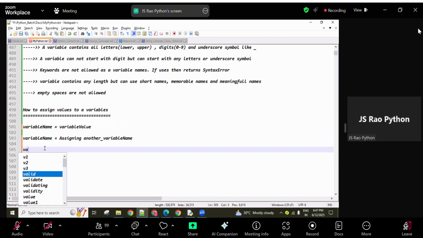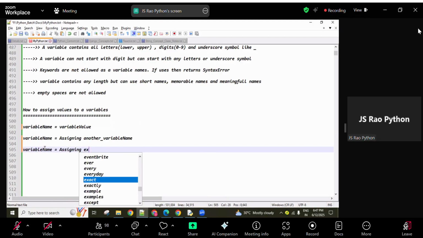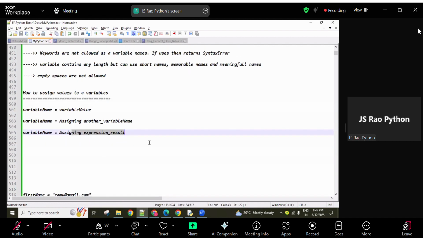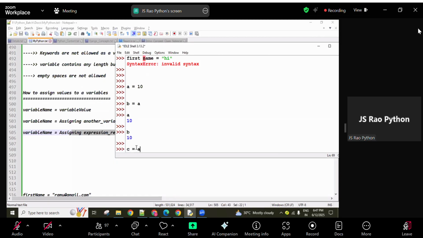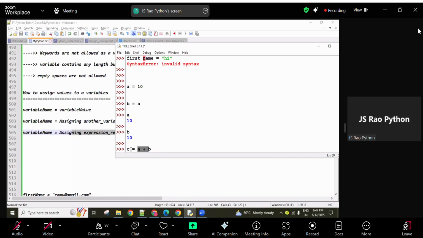Next, variable name equal to assigning some expression, or else assigning the expression result. For example, see here c equal to a plus b. This is a mathematical, arithmetic expression. A value is 10, b value is 10, 10 plus 10 is 20. 20 is assigned to this c, assigning the expression result to a variable. Like this also, a variable can get the value.